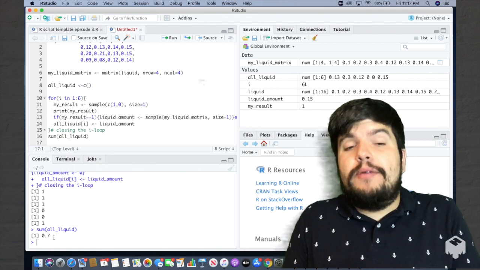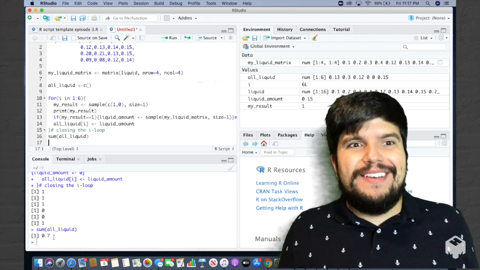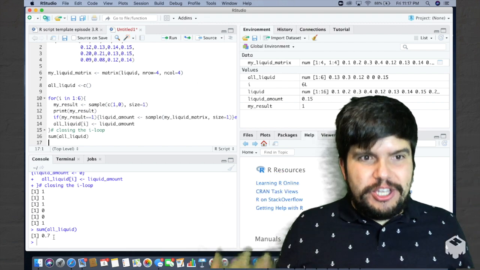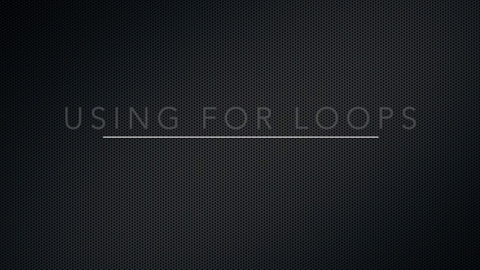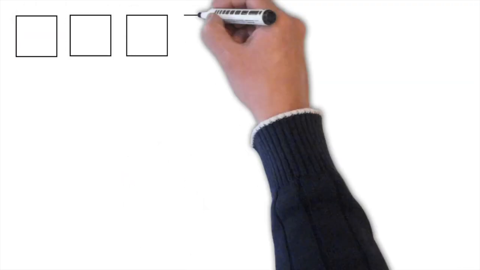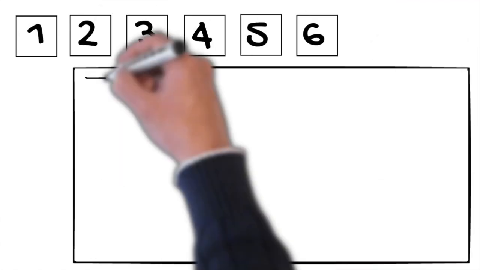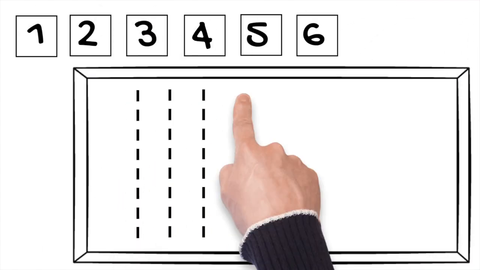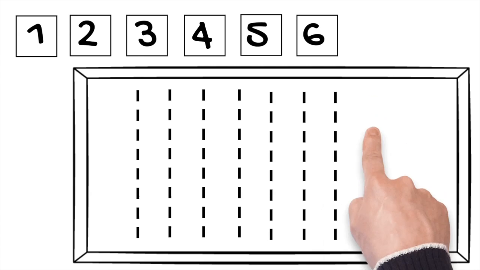So this is exactly how I would code our game, our very popular US college game. And to insert data into an object using for loops, we'll create the for loop for 6 balls and create an empty object, data frame in this case.